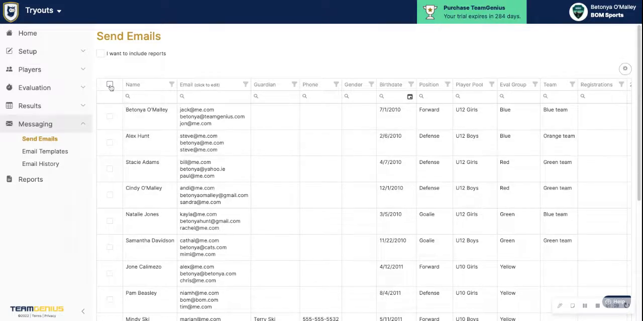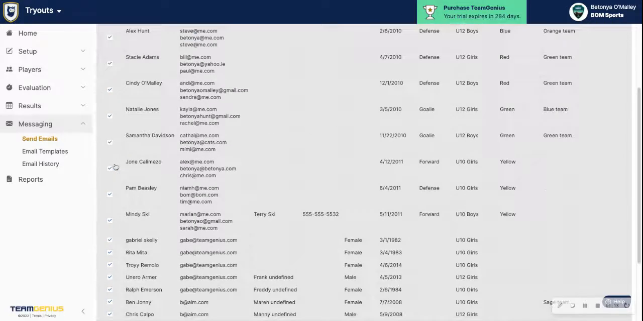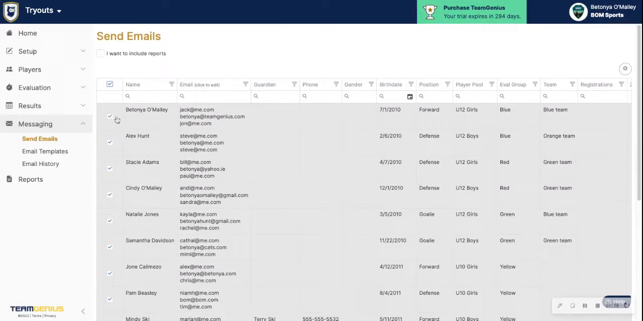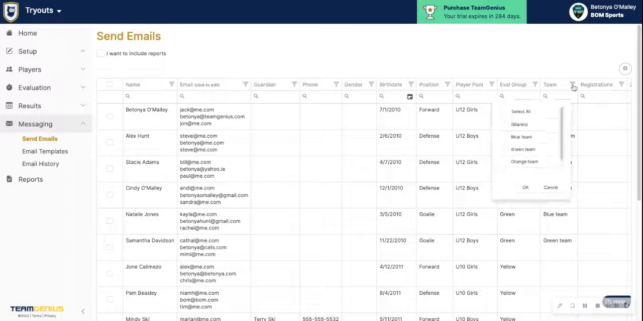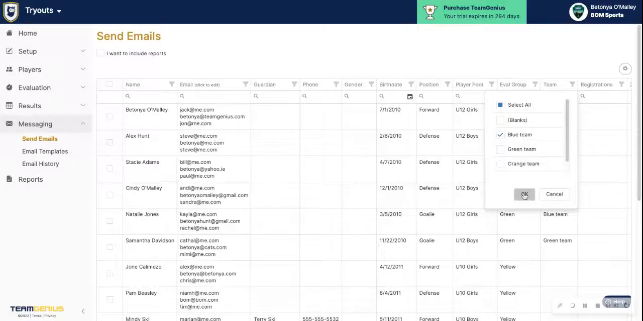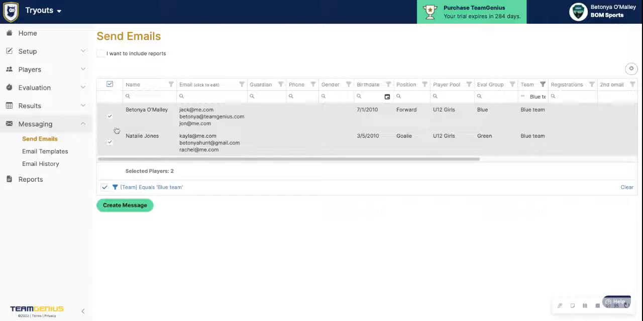So if I wanted to send this to everybody, I can just select all here. As long as they have an email address, I am able to send them all an email via TeamGenius. You're also able to filter and send this message to a specific pool, team, eval group. You can see all of these columns you can actually filter by depending on your needs. So let's say you're sending out a team placement and you wanted to do so for one team specifically. I can hit the OK button and then select the players here.